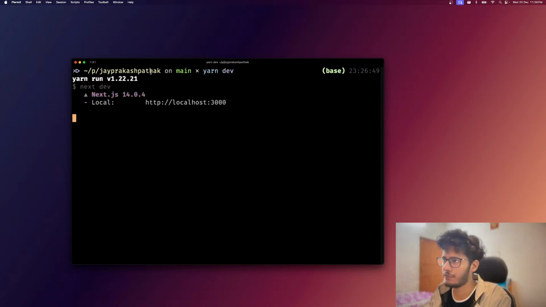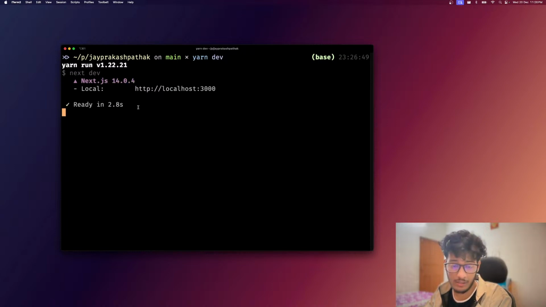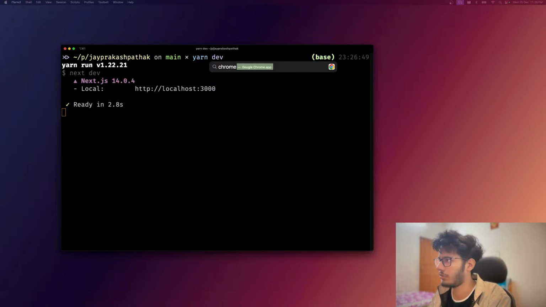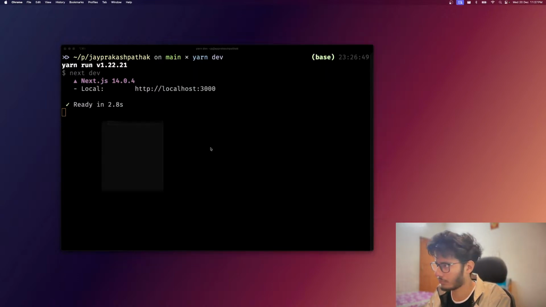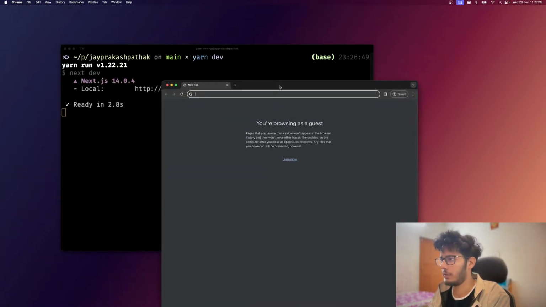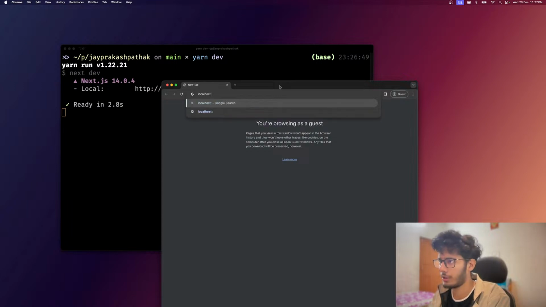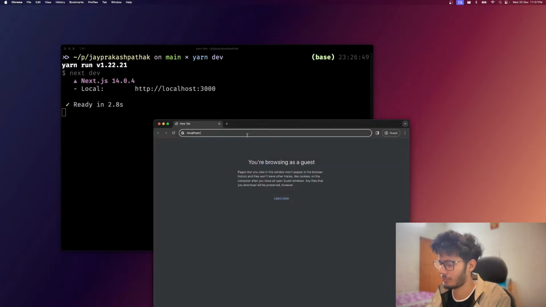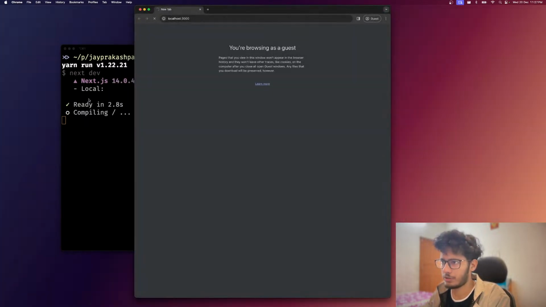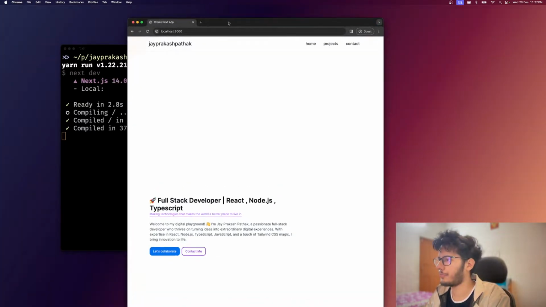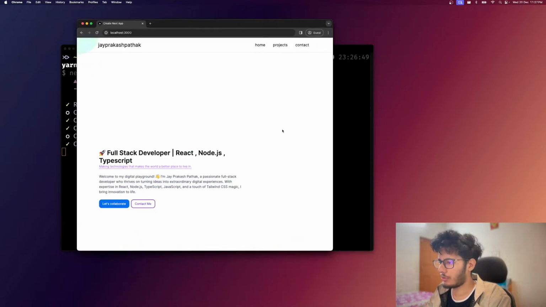If I run the dev server, I'm running the dev server. Let's run Chrome and go to localhost port 3000. I think 3000, right? Yeah, 3000. So this is how it looks. It's compiling or doing something out there. This is how it looks right now.